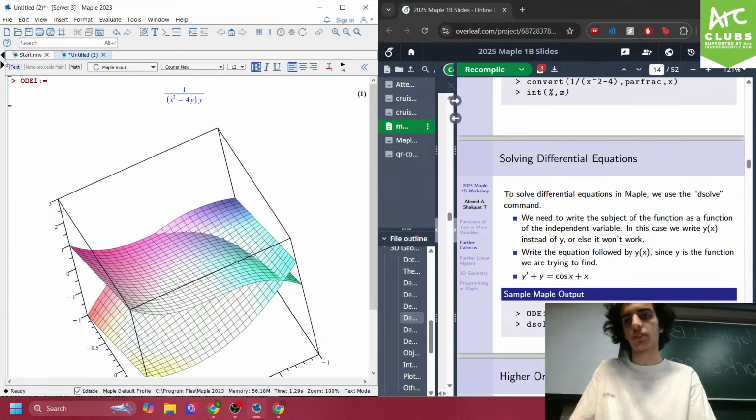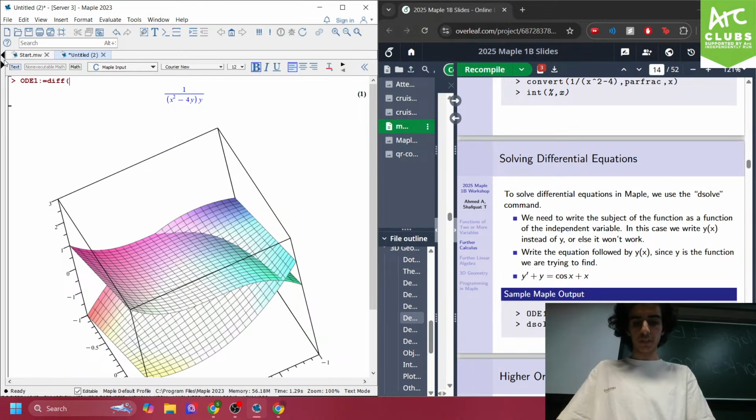So we know that to find y dash, we use the diff command, diffing y of x with respect to x. So that's y dash plus y of x equals cos x plus x.